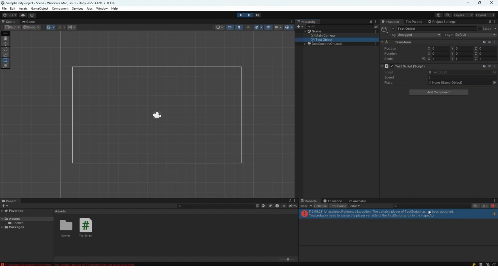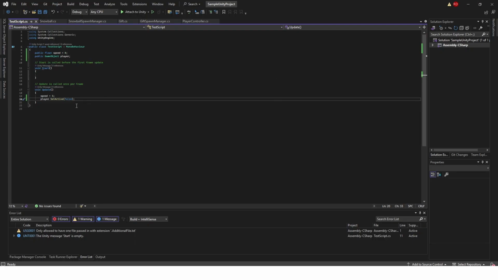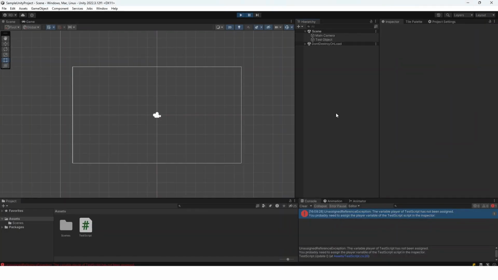The variable of test script has not been assigned. You probably need to assign the player variable of the test script in the inspector, and that's talking about this. If we double click this, it's going to take us to the exact line of code, and it's this thing right here, player.SetActive(false). And if we do a breakpoint right here, which I'm not going to do because that might take a little bit, but if we go to a breakpoint and look at what the player is, it's going to be set to null because there is nothing in the player, but if we're accessing it and trying to do something with it, we can't do that. We can't set nothing to false, so Unity is throwing us an error.